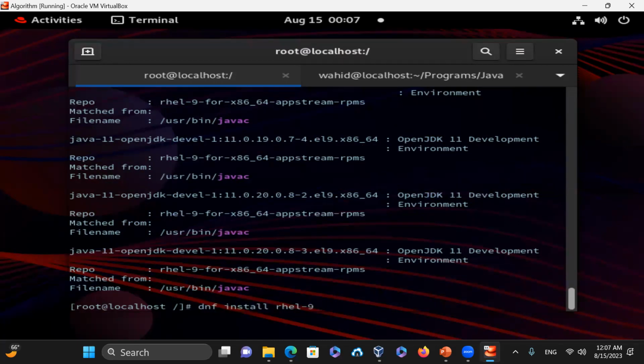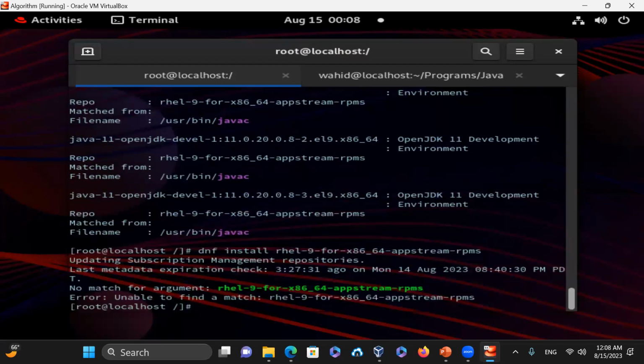RHEL-9, Red Hat 9 for x86_64 upstream RPMs. So that one requires a package, and no match found. So let me just see if the upstream is available or not.